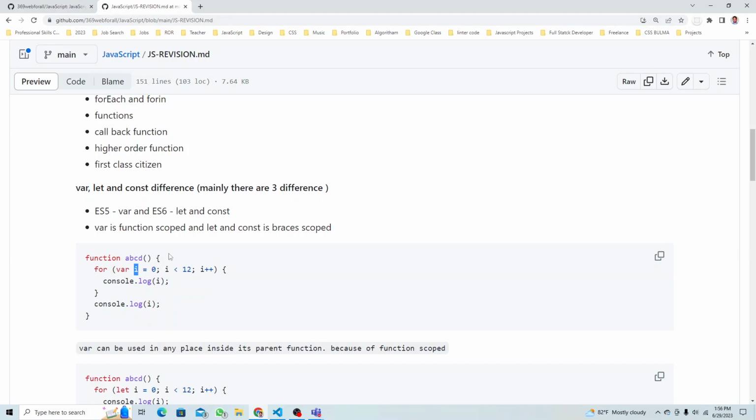So this is a loop. Inside the function you have a loop. If we call this function, what will be the output? Can anyone answer what the output will be if we execute that function? It will return 0 to 11. So this loop will return 0 to 11. Fine. When i becomes 12, it will terminate. Then what about this one?